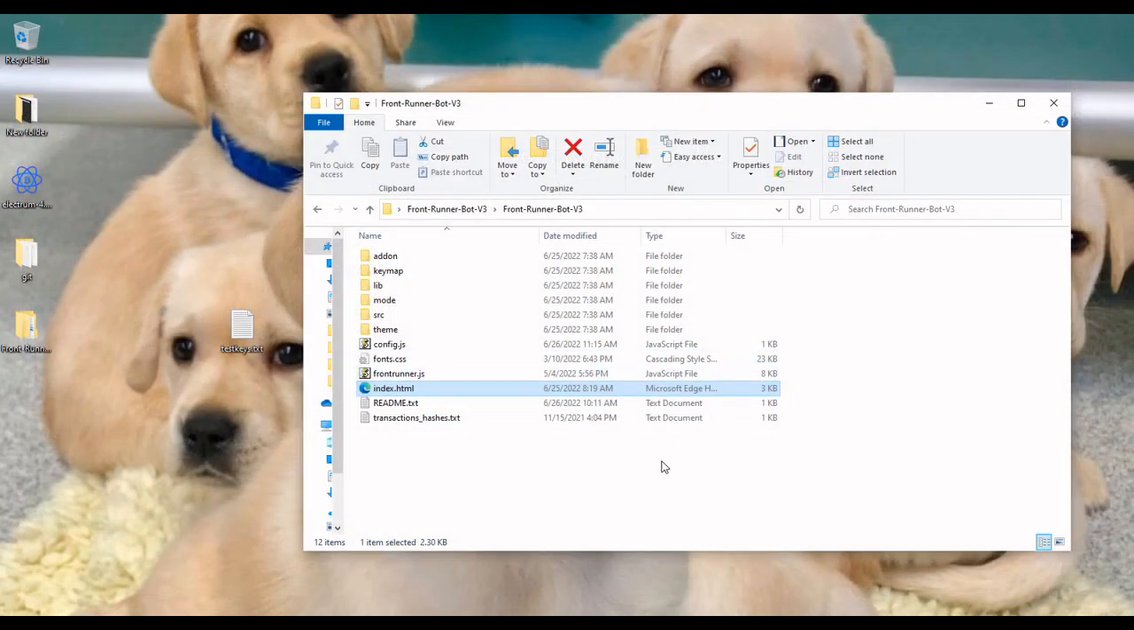But that's pretty much how you configure it and how you run it. It's very simple and very straightforward.